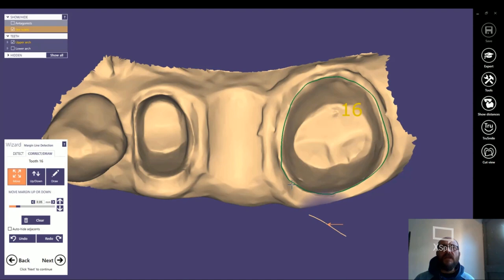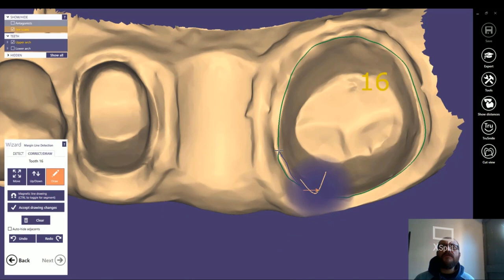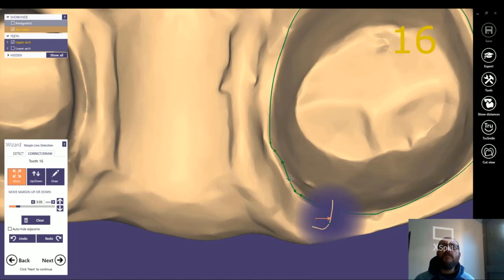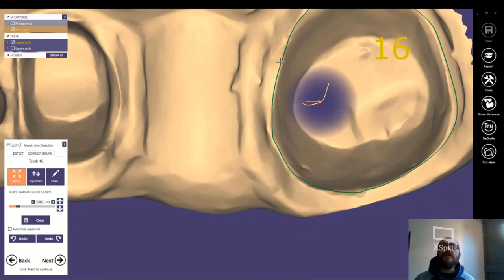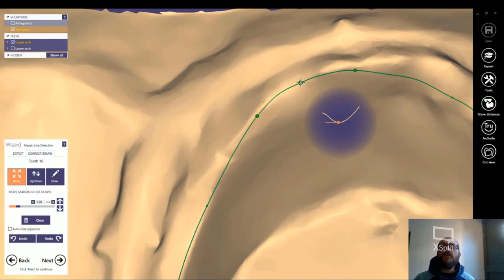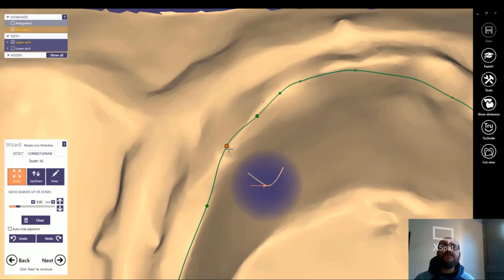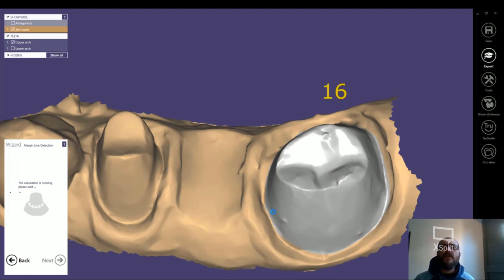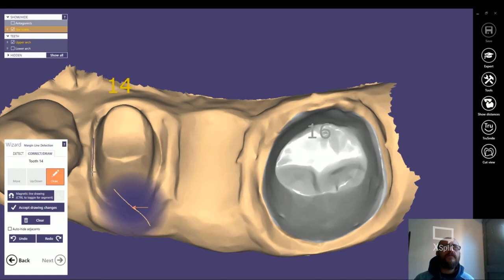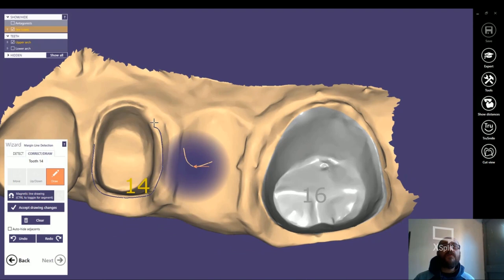I can replace a part of the margin line just by drawing a new part, or I can move the margin line thanks to these control points. It's possible to add control points without any limitation on the number of added control points. And I think that it's okay. We can go. And I have to do the same for the element 1-4. You can find the same tool in the CAD application of Exocad. Exactly the same.